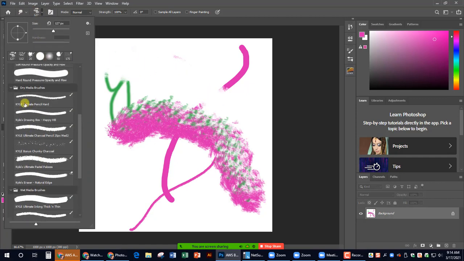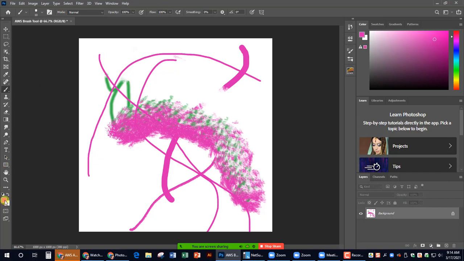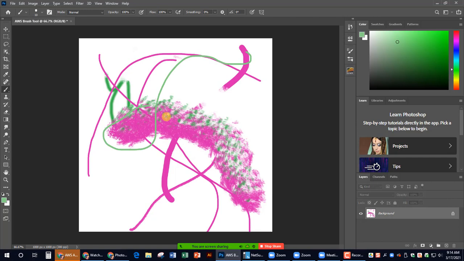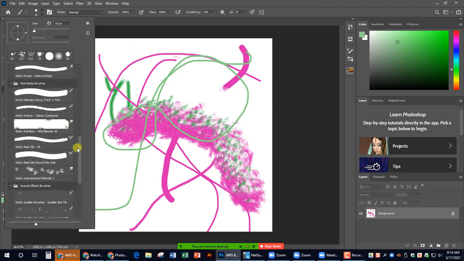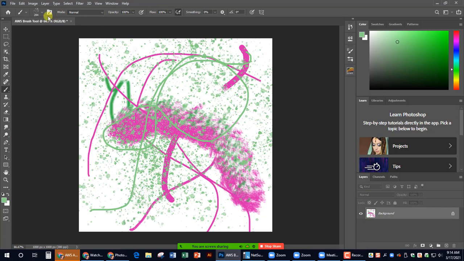Let me get some more. I need some more colors on here. More lines. Okay, and then I'm going to come up here and I'm going to get something else. There's also special effects brushes. I'm going to put some spray paint dots on there.